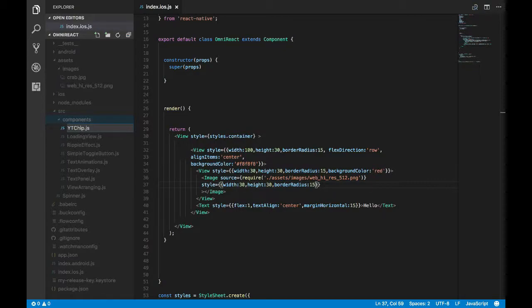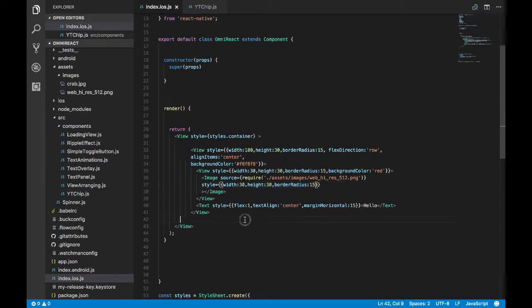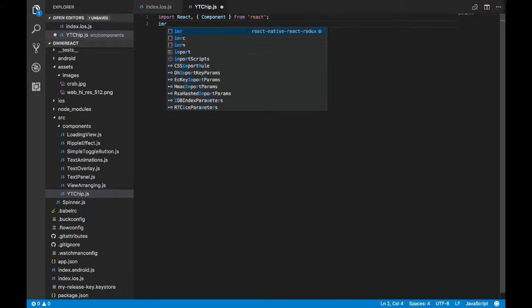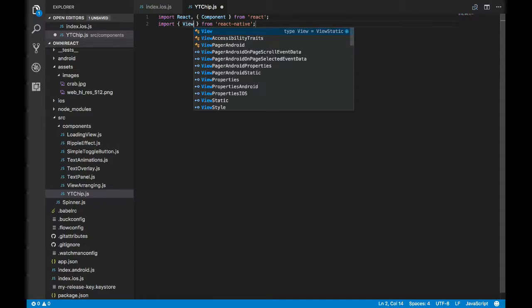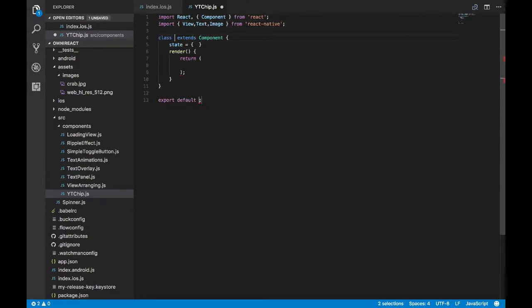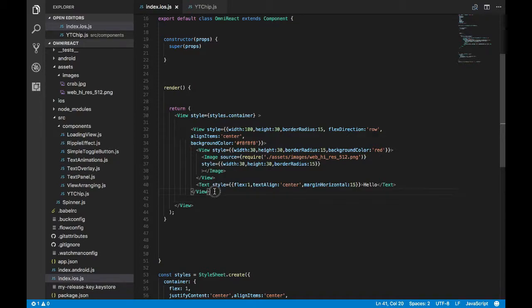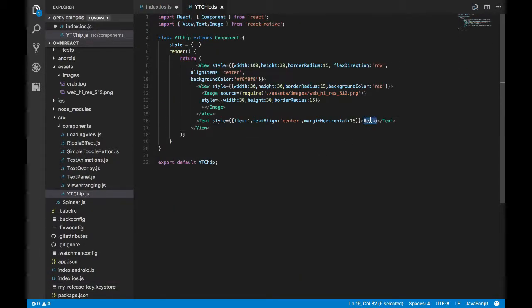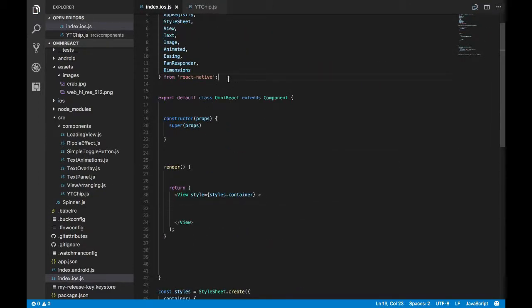Now we'll make it a reusable component. So what I'll do is I'll create a file, then I'll move the code to that file. So I'll quickly import the components, create a class, I'll call it YT chip, YouTube chip. I'll just copy the code and paste it here. So we created a reusable component quickly.